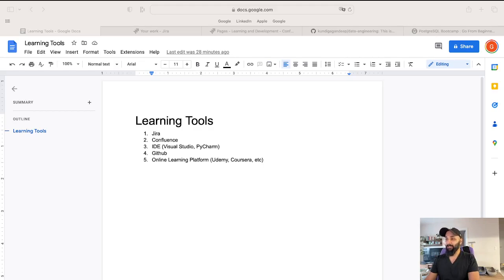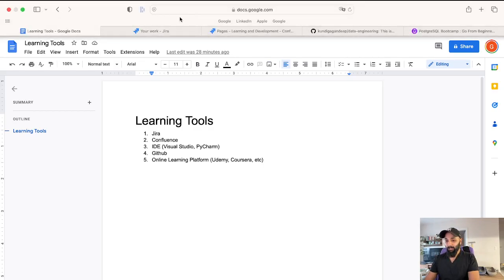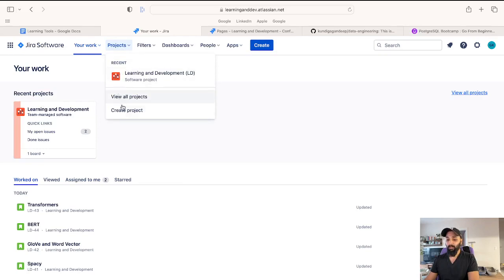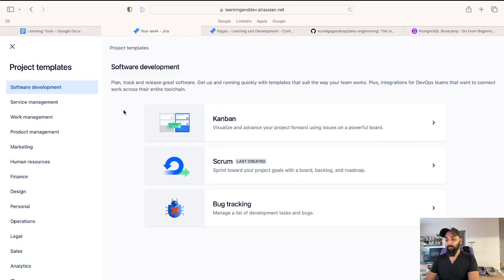So okay, let's not waste time. Let's get into it. If you log in, first you can create an account in Jira. It's free for the first 10 users. Of course, it's limited functionalities, but still you can use it to manage your work. So if I'm logged into Jira, you can see in my recent project it's saying learning and development. And if you'd like to create new projects, you can go here, create a new project. So let me give you a little demo.